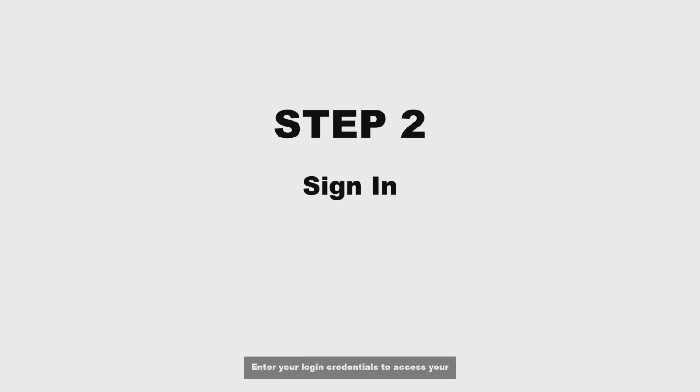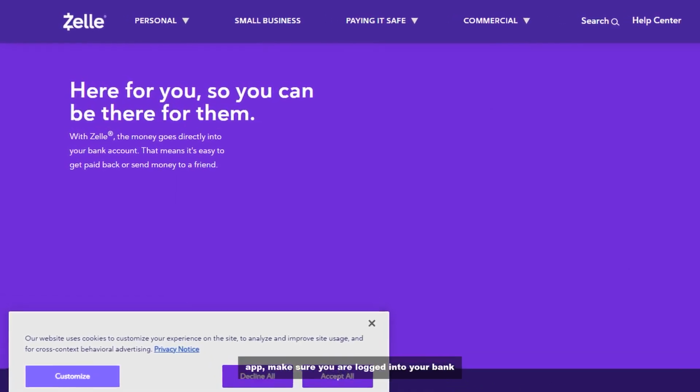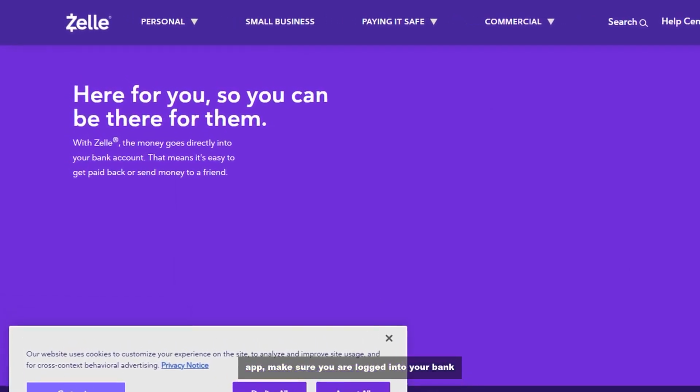Step 2. Sign in. Enter your login credentials to access your Zelle account. If you are using your bank's app, make sure you are logged into your bank account.